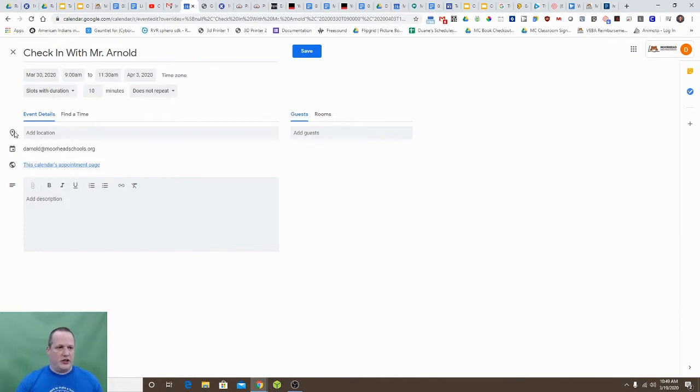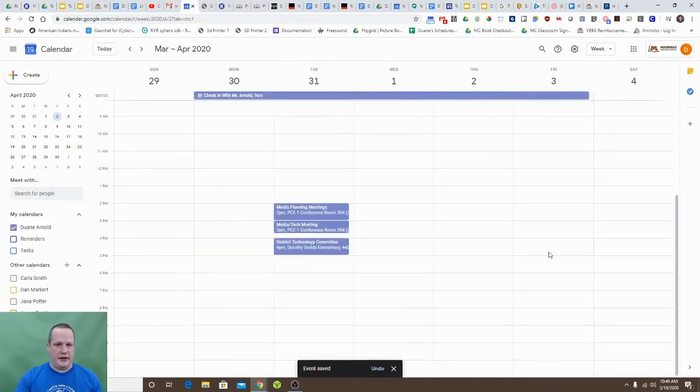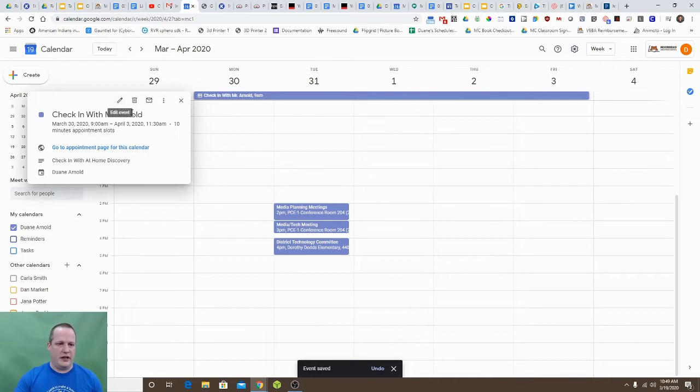And then I'm going to click more options right here. It says add a location. Obviously, not really an option for us right now, but I'm just going to say check in with at home discovery. All right, and then I can go ahead and click save. So what it does is you can see that this is right here. So how do my students look at it? Well, if I go into it and I click it, you will see that I have an appointment page.